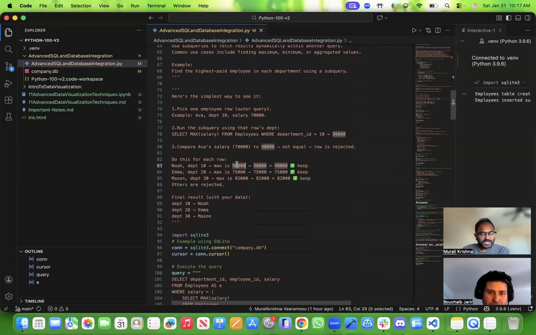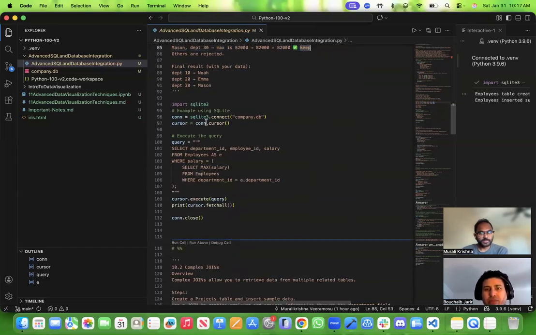So the maximum is 90,000. So it will be basically run for each row, one after other, and check if the salary is the maximum salary or not. If the salary is the maximum, it will keep the record. If the salary is not the maximum, then it will reject the record. Right. So the output will be printed for this data is this output. I'll run it and show.